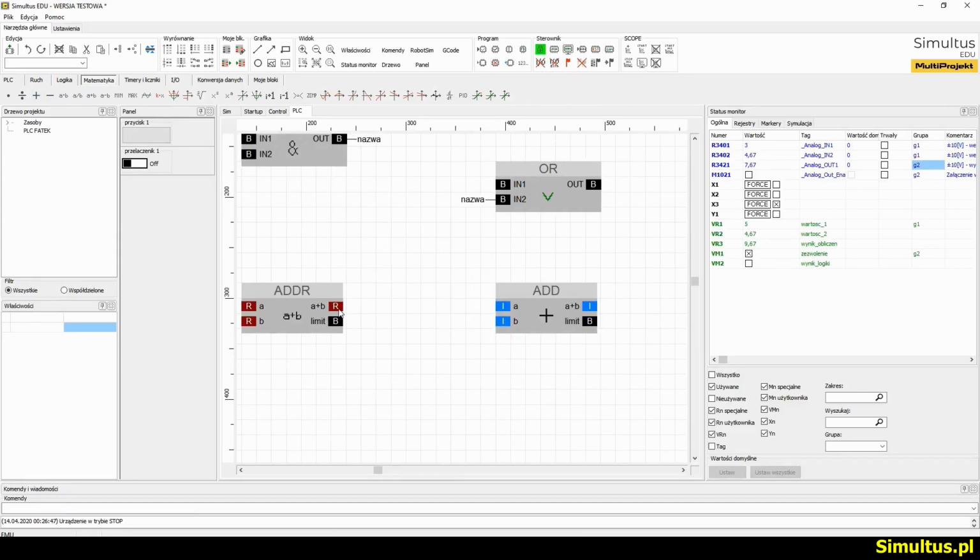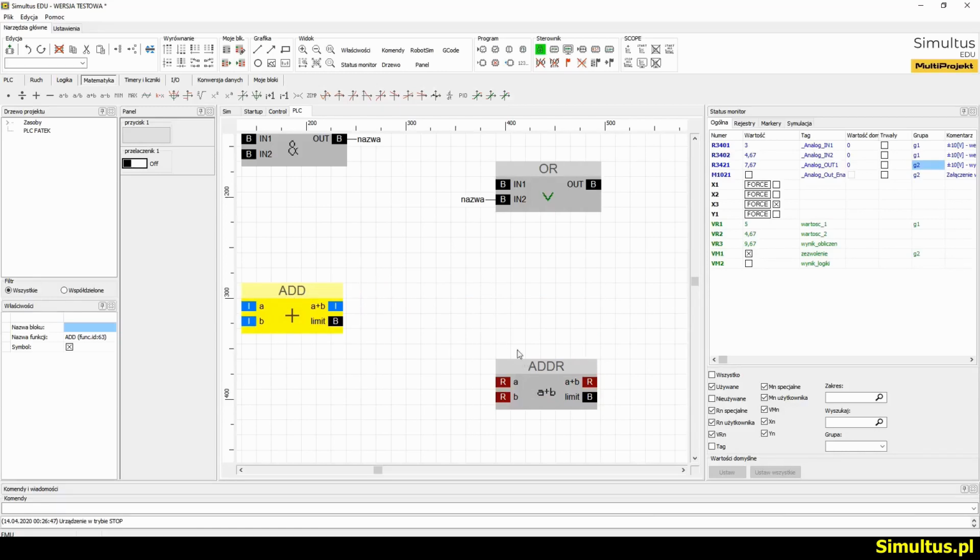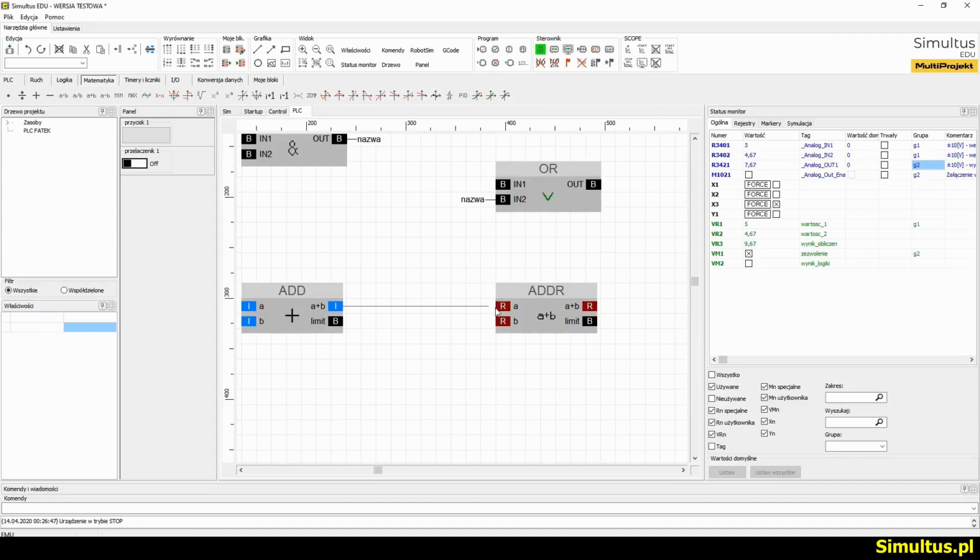Therefore, it's impossible to connect the real output to the binary input. We also cannot connect the real signal output to the integer's input. It's possible, though, to perform the opposite. This is the only exception the program allows us to make. That is, we can connect the integer's output to the real input. This is possible due to the mathematical principles. A set of integers is contained within the real numbers set.